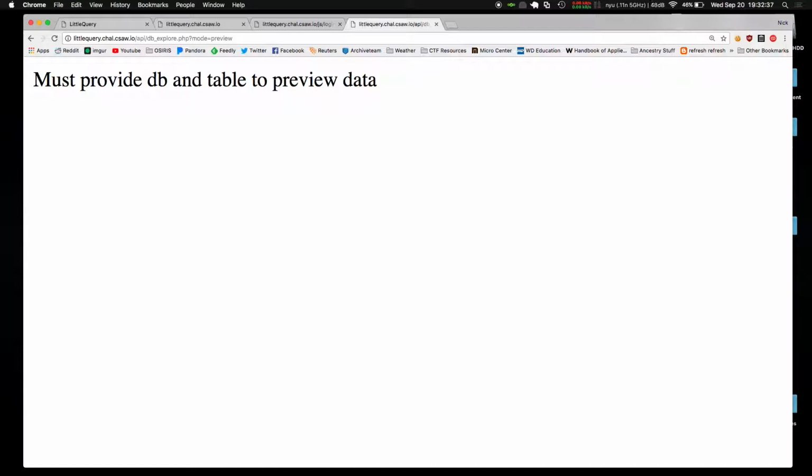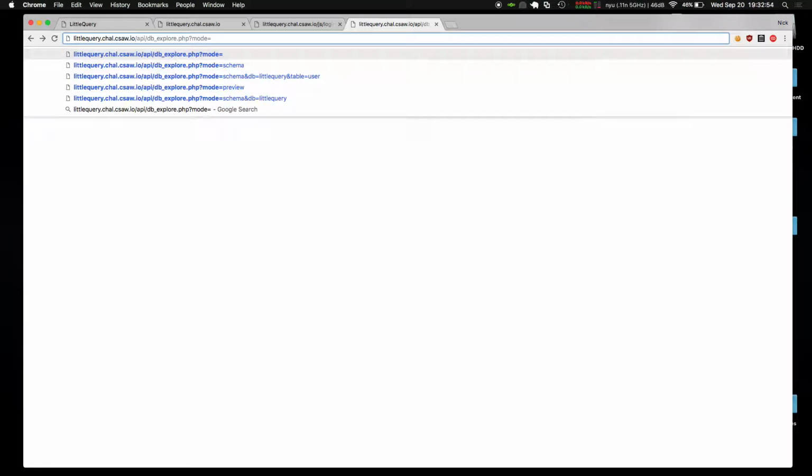Did you have a hand? Yeah, I was saying you might try to insert a single quote to one of the parameters and see if you can get an error. Do you want to do that in the preview mode or in schema mode? We can try both. Let's try schema.